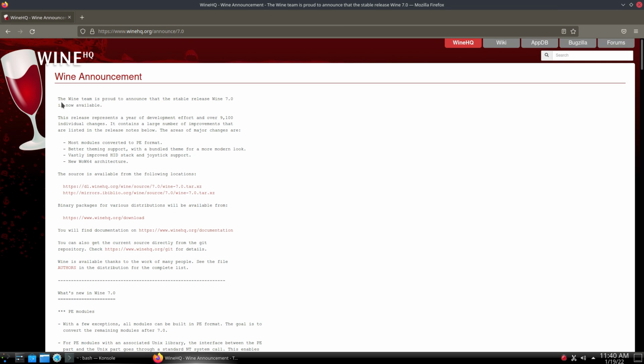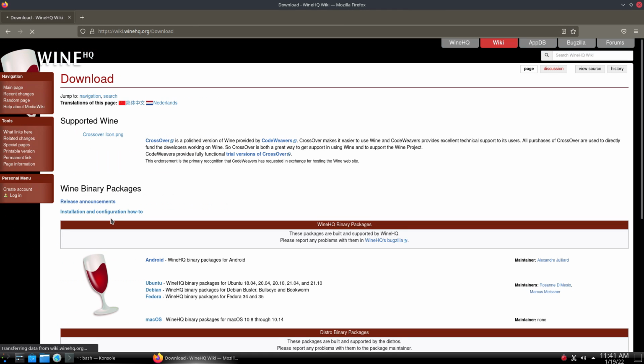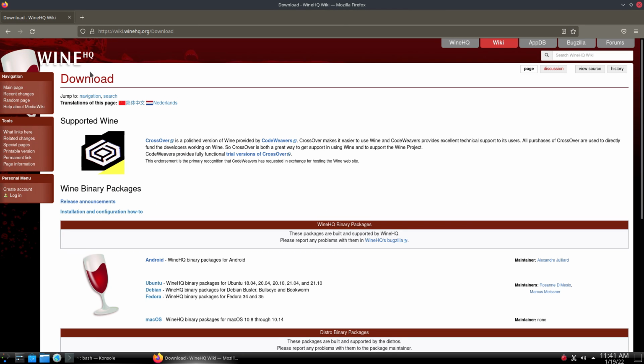Now, if you check on the page here, which says Wine announcement, it says a Wine stable version, 7.0, has been released. Now, there are very good improvements, especially the WoW 64-bit architecture, which will open up some interesting avenues. All right, so if you want to read the source, you can go there. But right now, we are interested in installing, so we'll come down here.